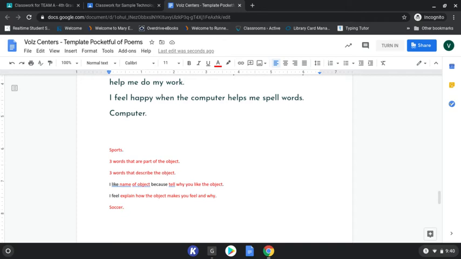Okay, now that you know what your topic's going to be, we're going to go through these next parts of the poem. Underneath the word sports, it says three words that are part of the object. So for me, with soccer, I'm thinking about three things that have to do with soccer. I'm going to write green field, ball, net. So those are the three things I'm going to have: my green field, the ball, and the net.